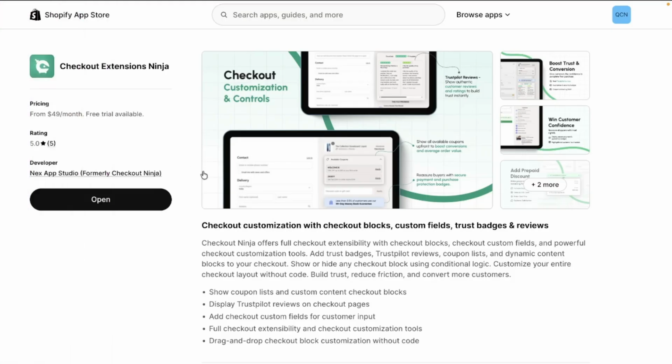For setting this up, I'm using the Checkout Extension Ninja app. I have downloaded this from my Shopify store. If you need, I will be attaching the link to this app in the description box. You can just check it out and follow along with me. Otherwise, you can just download it from the Shopify App Store, and it is easily available there.